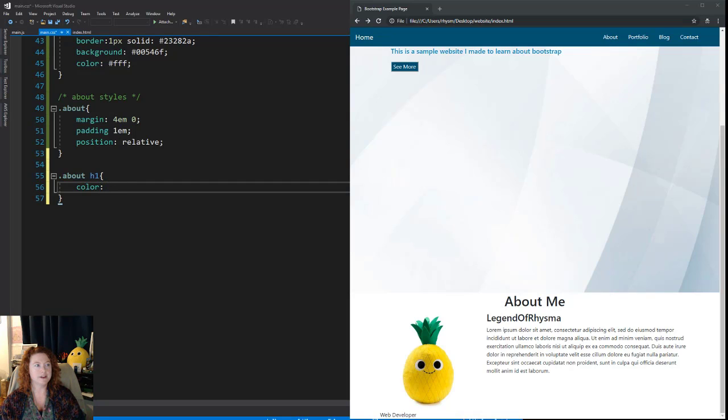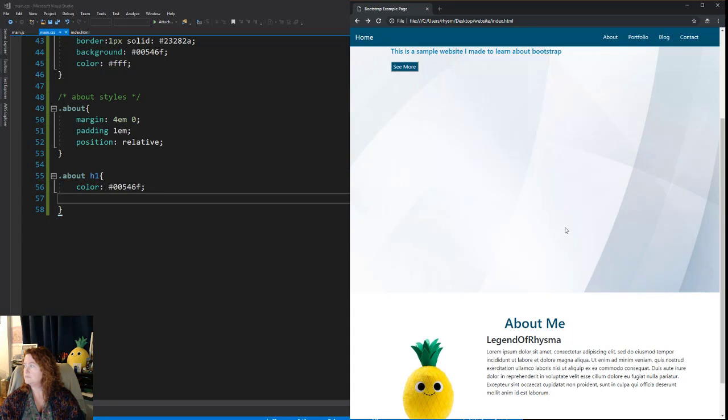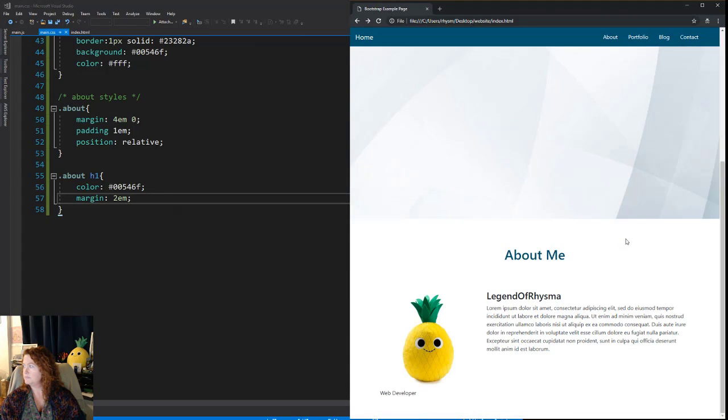Let's see, what color do I want to make this? I've been leaning on this palette of colors so far. Just keep using some of these same colors. Let's see what this looks like. Alright, that looks alright. Okay. Yeah, a little more space is good.